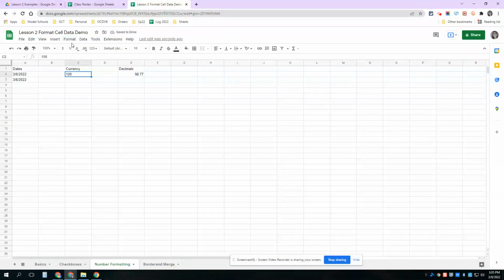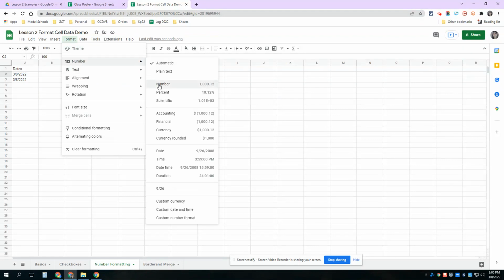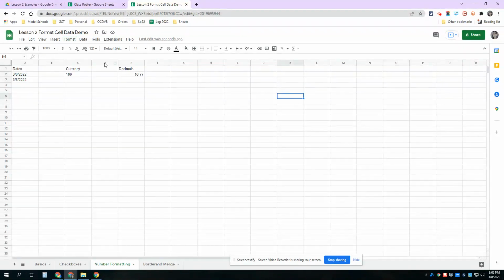For currency, again, you can go into the format, number, and go into currency, or if we want this to be in dollars, we would just click the $ sign. For decimals, you can decrease or increase decimal places. So if I wanted this to round up, I would get rid of the decimal places.